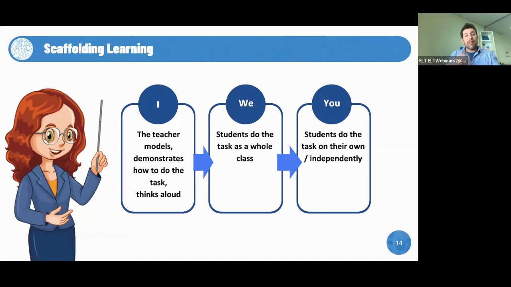I've chosen one, but there are many that you could use in terms of scaffolding. I chose the I, we, you process. So the teacher modeling at the very beginning, demonstrating how to do tasks, but the teacher also thinking out loud, thinking through the process out loud, showing the students very clearly how I'm going through that process, and you'll be expected to do the same.